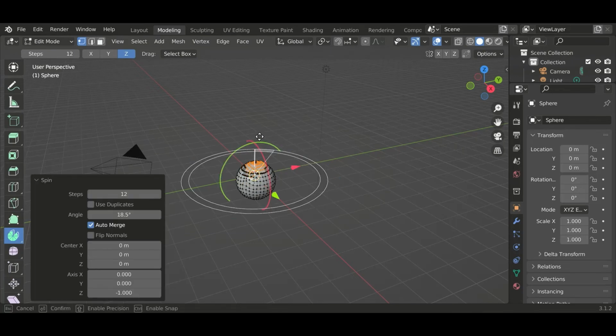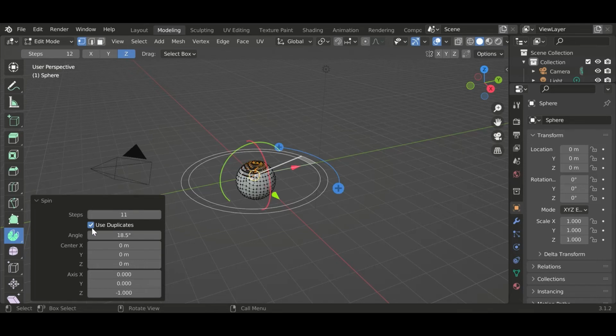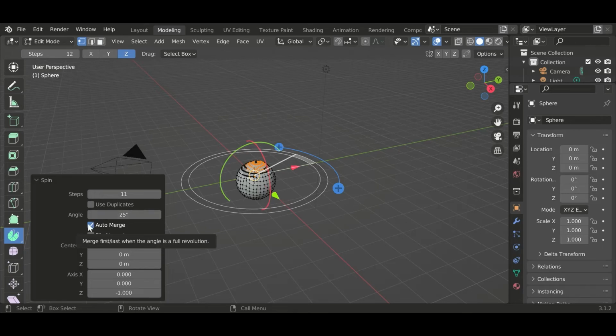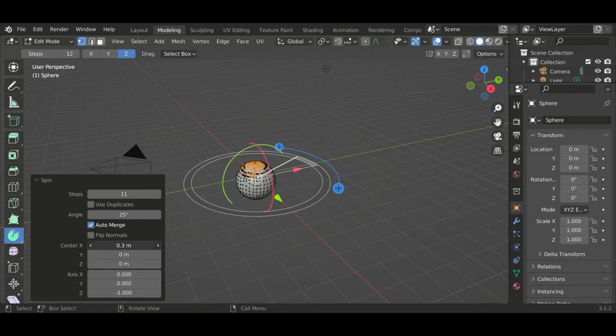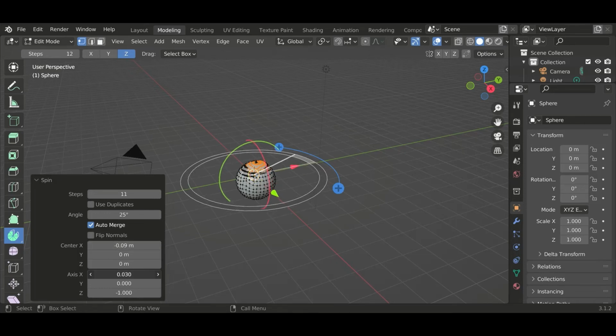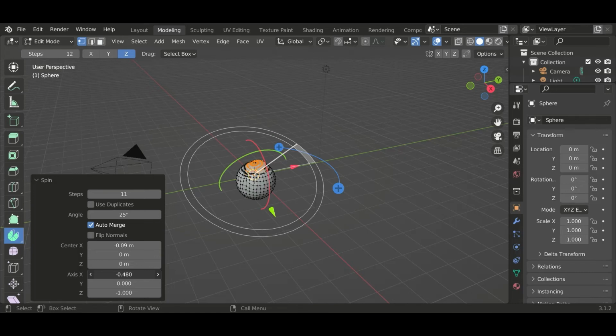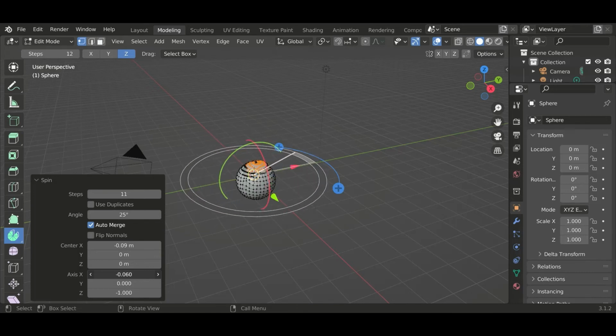The spin option allows you to customize the number of steps, whether you want to use duplicates or not, the angle of the spin, whether you want to automatically merge the first and last parts when the angle is 360 degrees, whether you want to flip the normals or not, customize the center of the spin in all three directions, and determine the direction of the spin in all three directions.